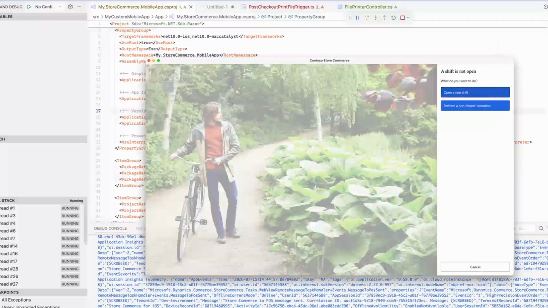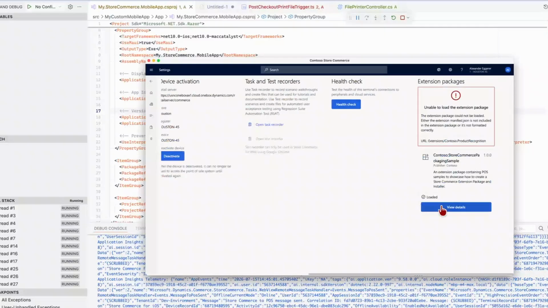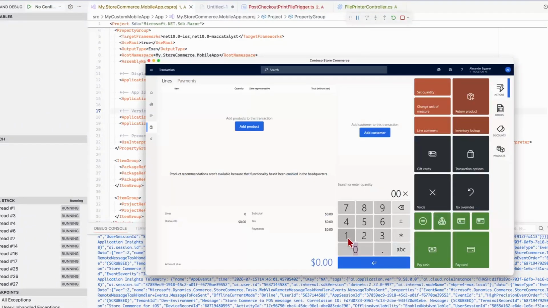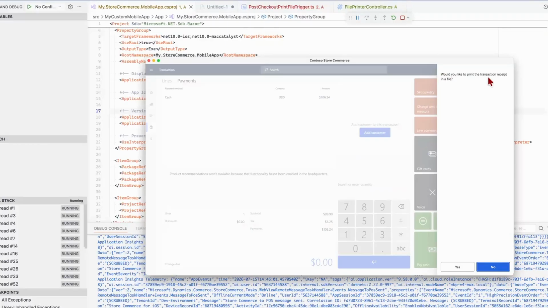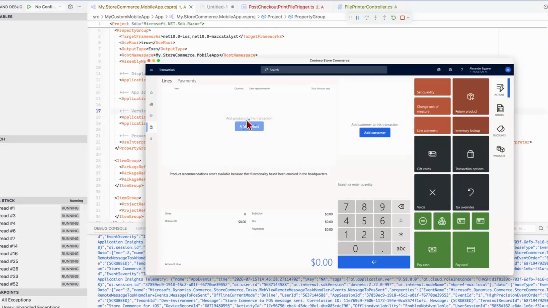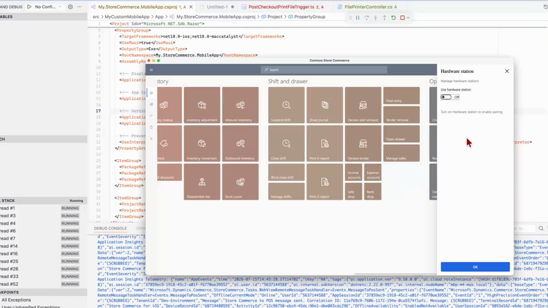Open a new shift in the main drawer. I will show you. We have the X station loaded. Another transaction. Add an item. Pay cash. Would you like to print the transaction receipt in the file? Yes. And of course, I didn't enable hardware station, and because of that, I'll have to go home and select the hardware station.